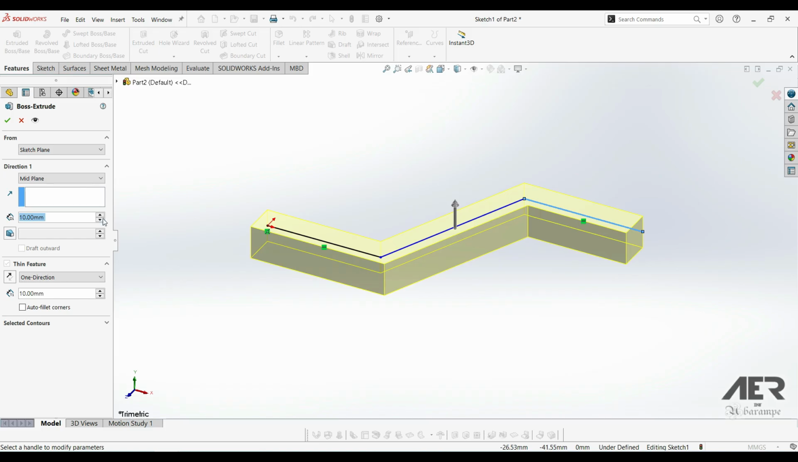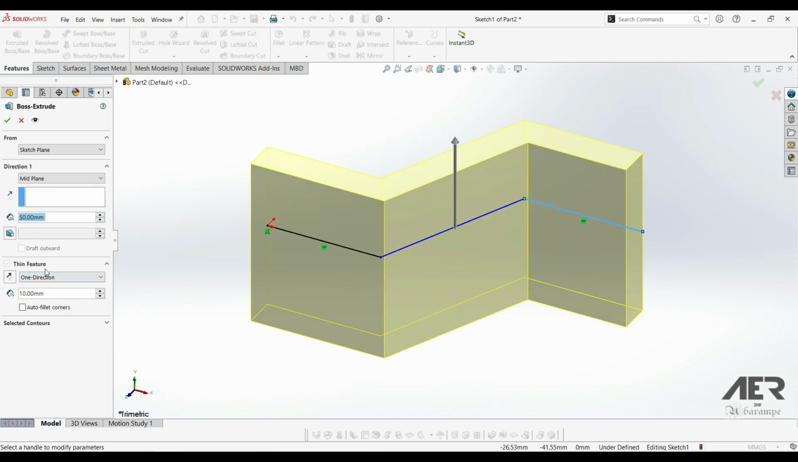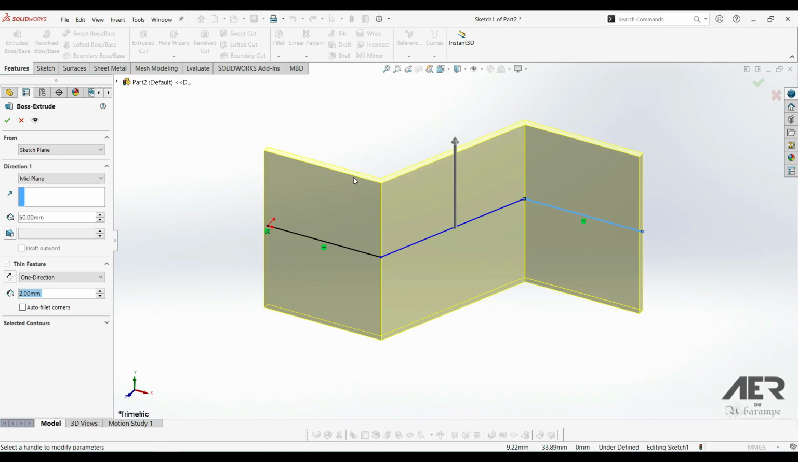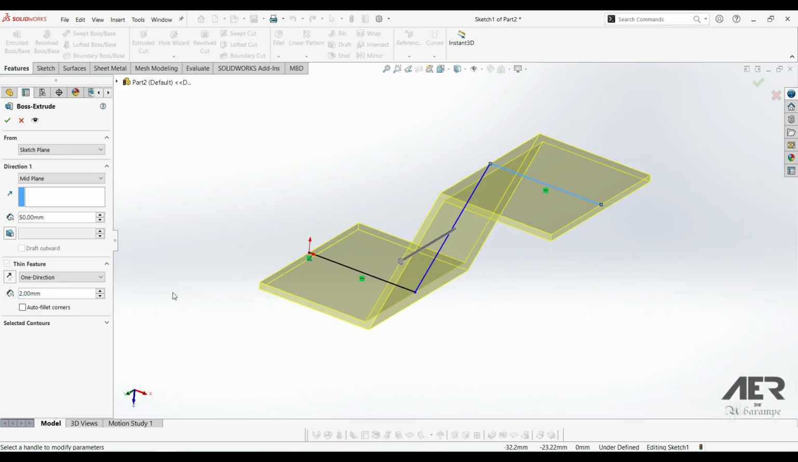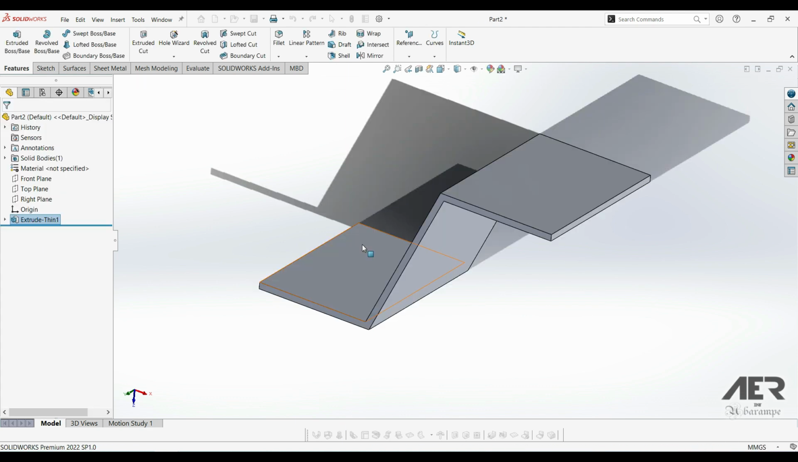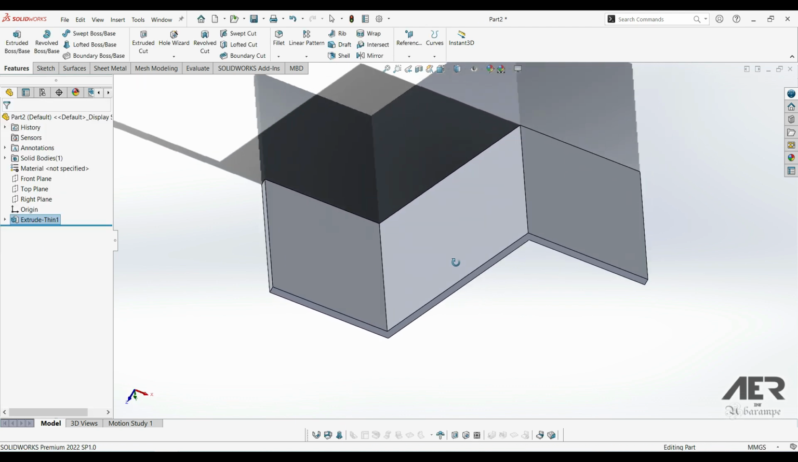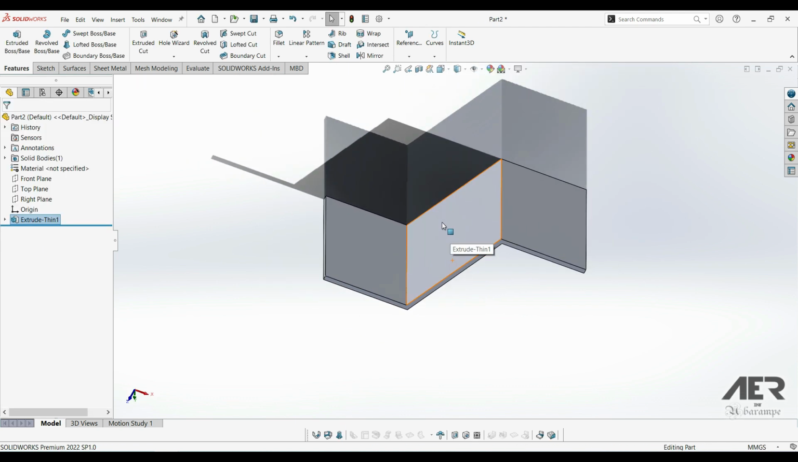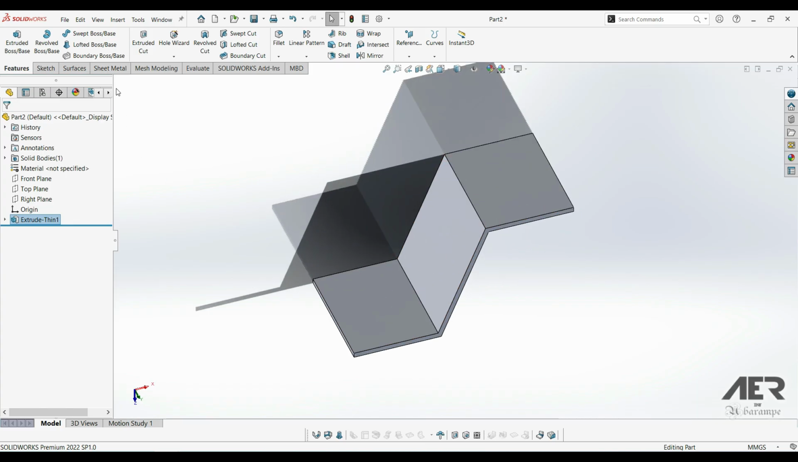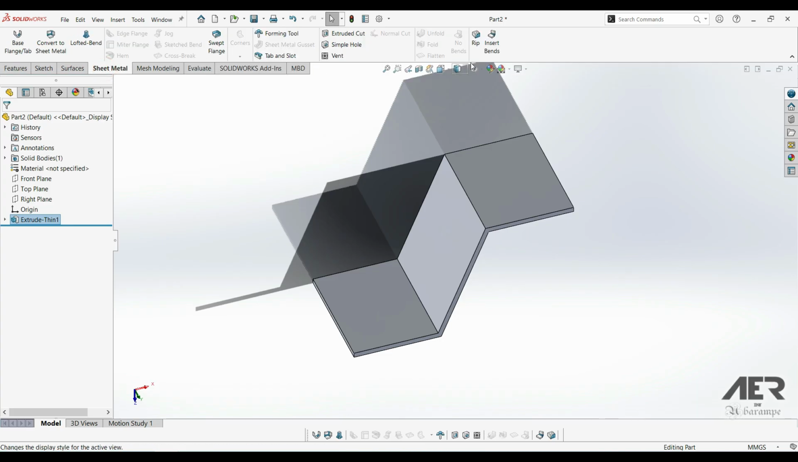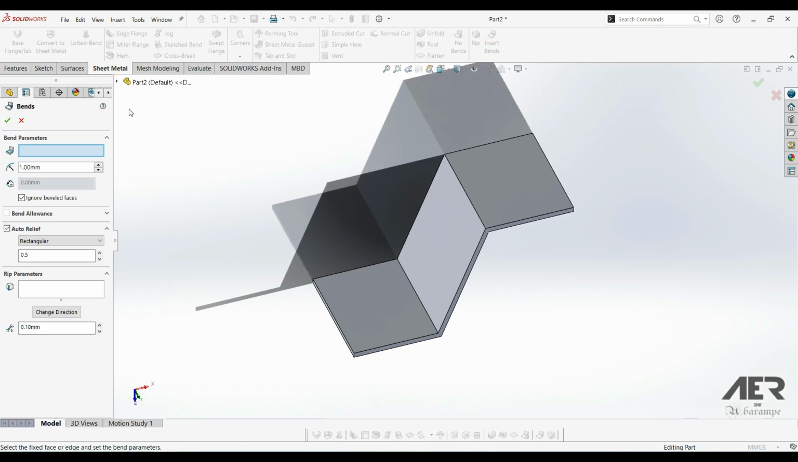Just gonna extrude this with the thin feature option. Let's say set the thickness to 2. And then press OK. So we've got a very simple shape here. Could be a very simple bracket or something like that. So if we wanted to convert this solid part to a sheet metal part, all we have to do is go to the sheet metal tab, go to insert bends, and then we need to choose the fixed face again.